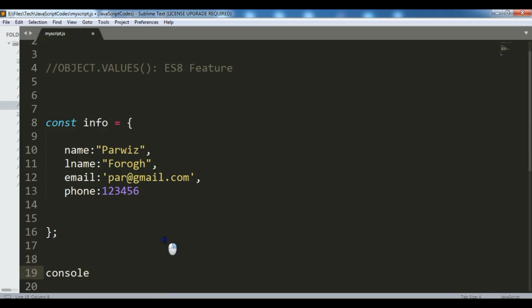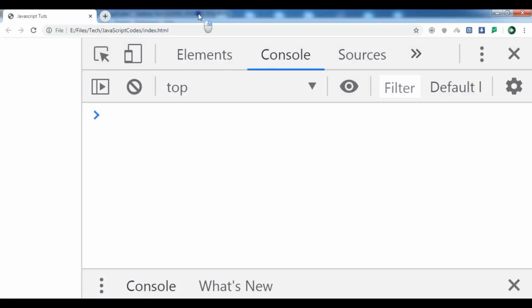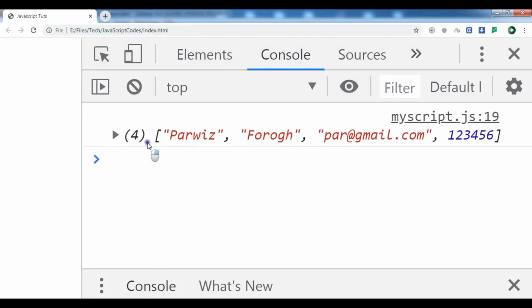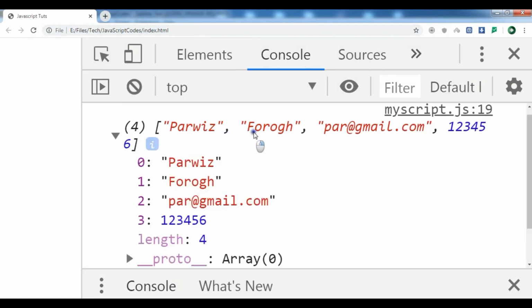You can just use console.log, Object.values, and I need to pass the info in here. Now if you see the result, let me run it. You can see that I have extracted the values of the properties in here. So this is the name, and this is the last name, email, and also this is the phone number. So like this, you can use Object.values in JavaScript.